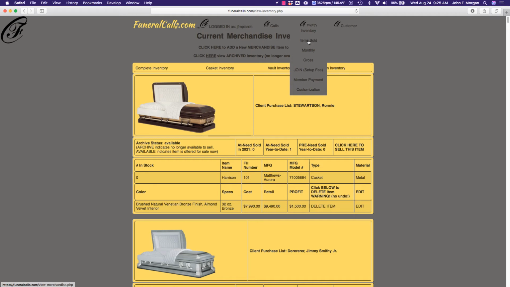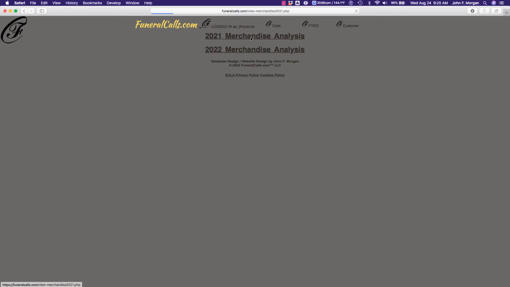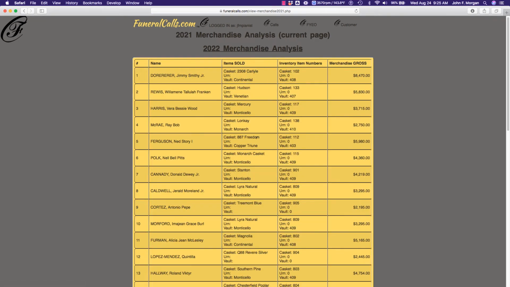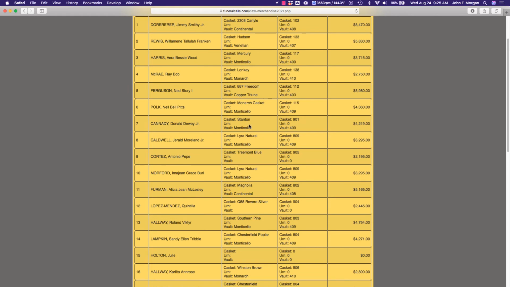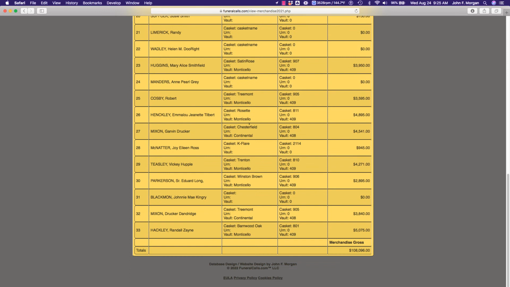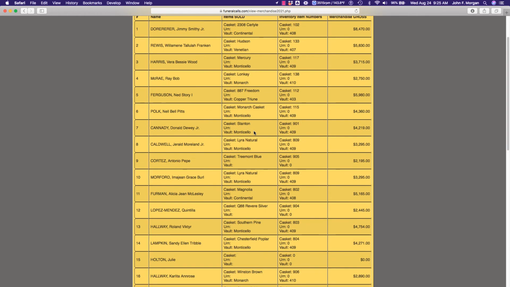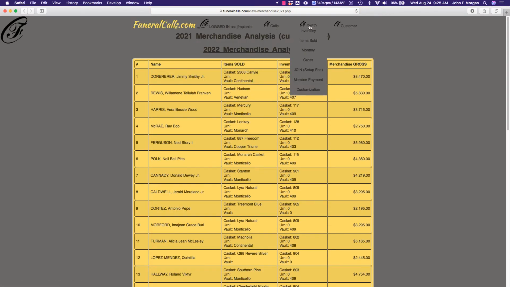Your family members, when they log in, are blocked from any screens under the For Your Eyes Only. We're going to click on items sold, and you'll see here's a 2021 merchandise analysis, and you can see which client bought which casket, which vault, and you can see the gross that you grossed off of your merchandise, excluding tax, just the gross, and at the bottom it totals it up as well.